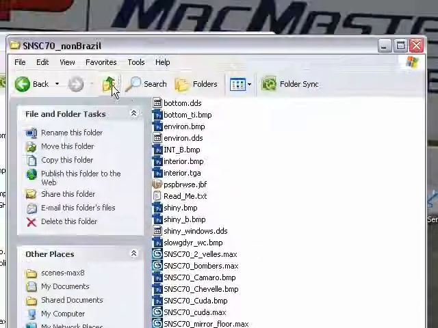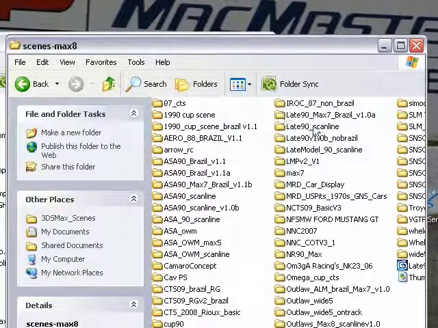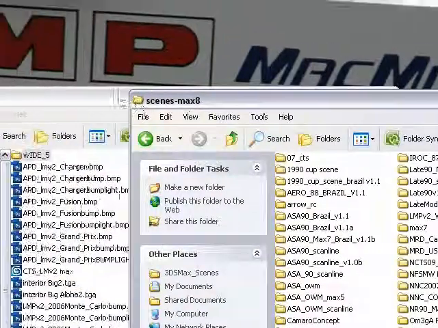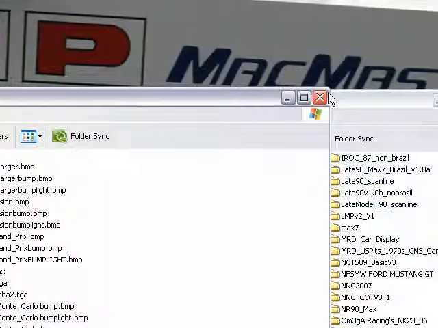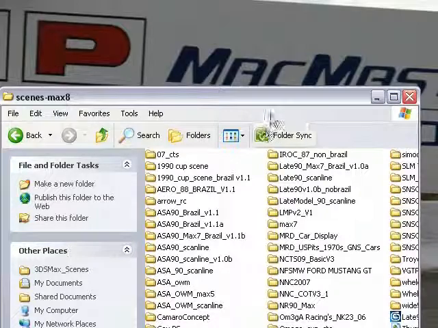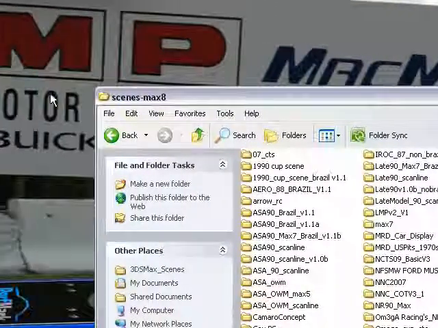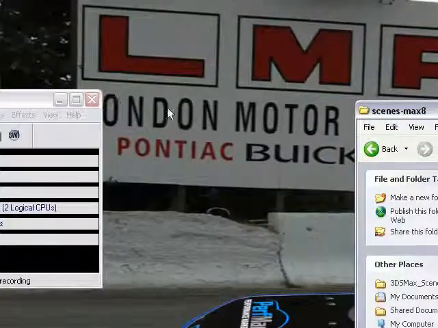The reason we do that is because when we merge two scenes together, if we have the resources or the materials inside that folder already, then we don't have to go searching for the materials when we merge the two scenes together. They're already there, and they'll work properly within the scene.